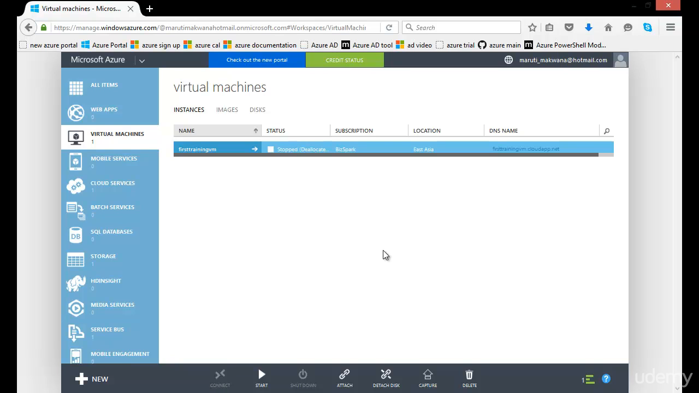In the earlier video, as we have done attach disk, we can even detach a disk, or we can capture the image of this particular virtual machine, if I want to store it somewhere on my cloud and later use it with a different virtual machine configuration. Right now, this virtual machine is of no use to me, so I'm going to delete it so that I can save my cost. I'm going to click on this delete button.